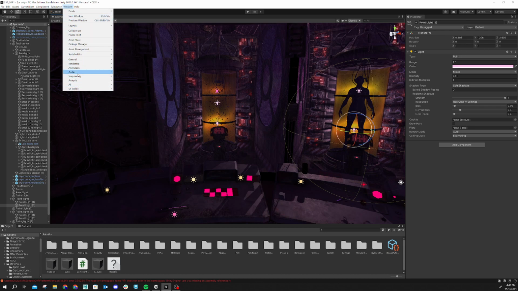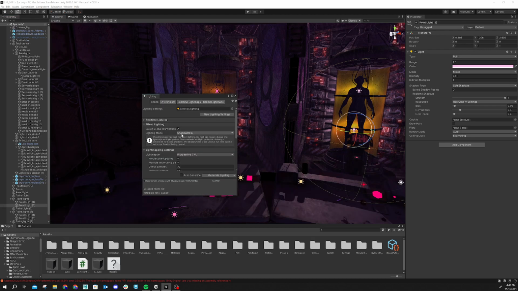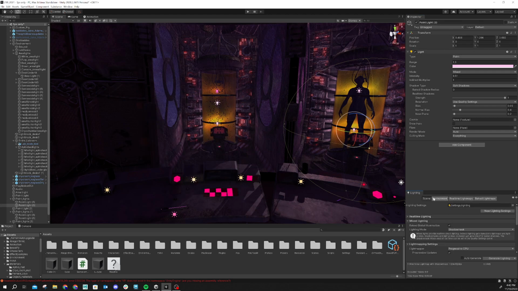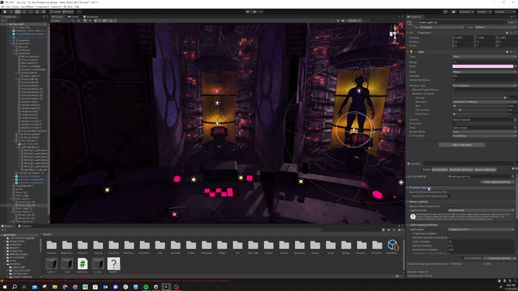Lighting window, if you don't have it yet, you can get it in rendering, lighting. It should populate like this. I like to keep mine over here. And for the most part, you should have an auto-populated new lighting setting. If you don't, you can make one. Just click this, name it, and continue.